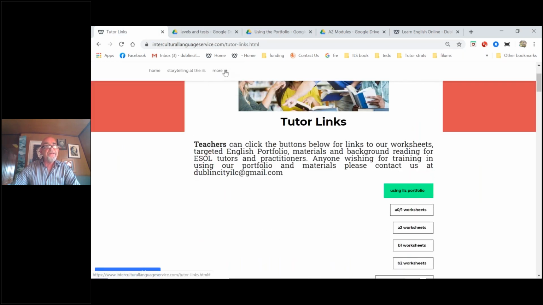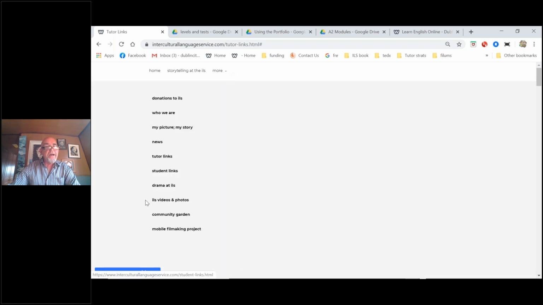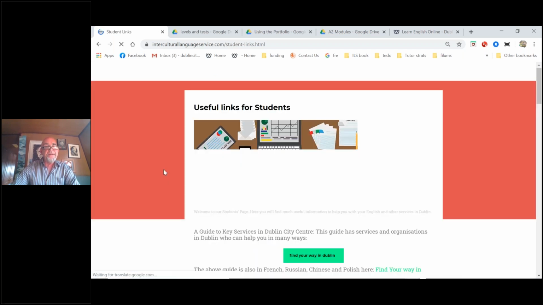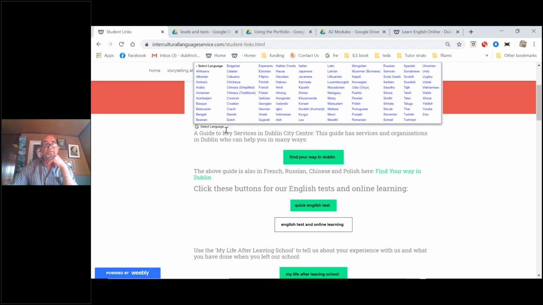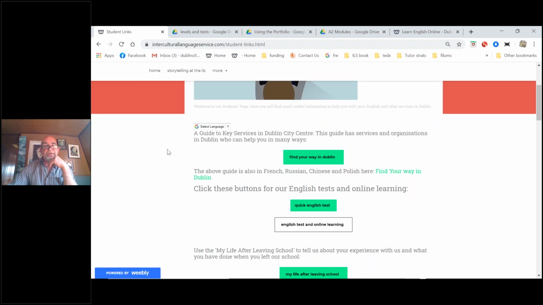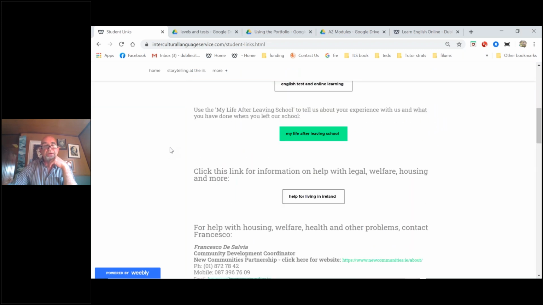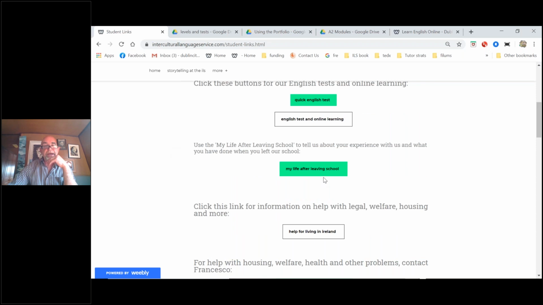Going back to our website, just a heads up on the students page: as with all pages that students are accessing, I've put in a Google Translate widget, automatically. So if your students are very low level, they'll still be able to access and understand some of this in their own language. We also use an evaluation tool here for when students are leaving us.